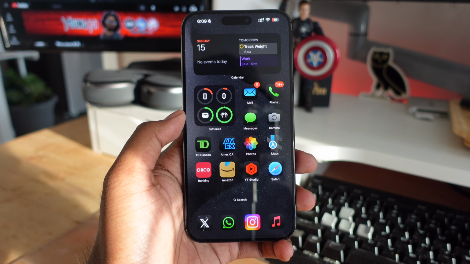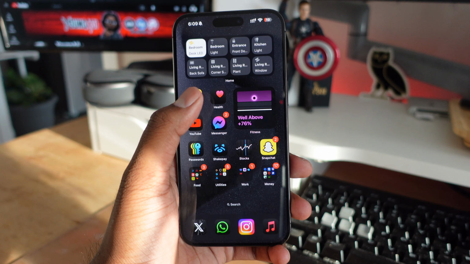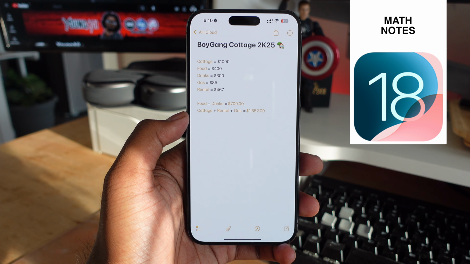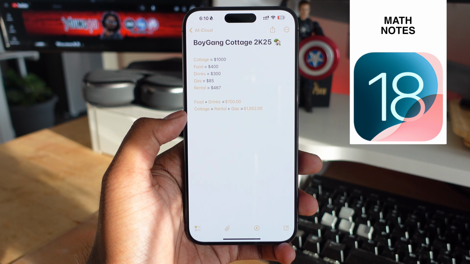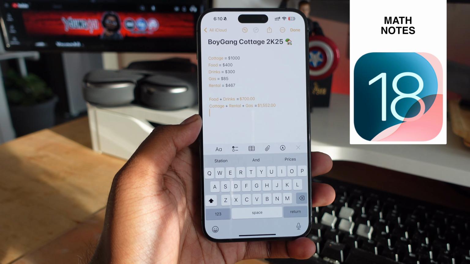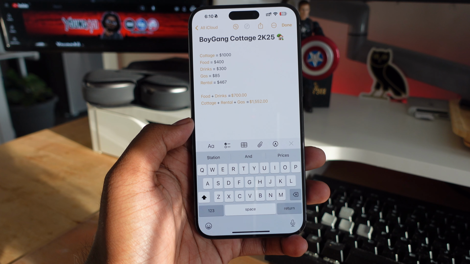It just makes it a lot easier, and now we have a dedicated app for all your passwords in iOS 18. Apple introduced a brand new calculator on the iPad, which can also be found on the iPhone, and it also works in the Notes application. So if you want to keep track of some finances, you can easily do that in the Notes application, so it's going to be a lot more useful. You don't have to have any secondary apps.